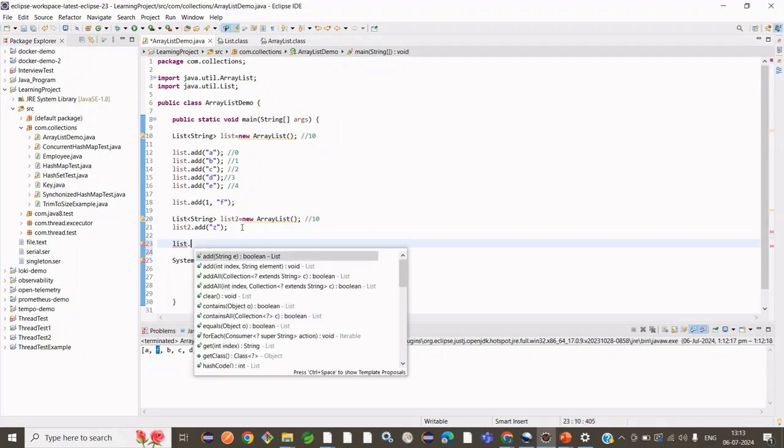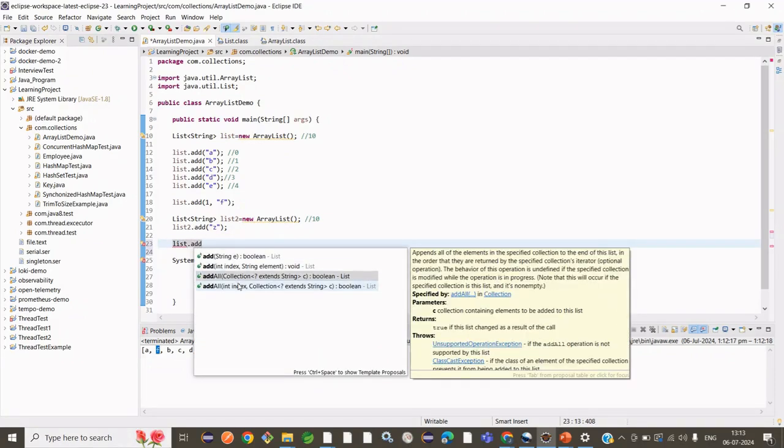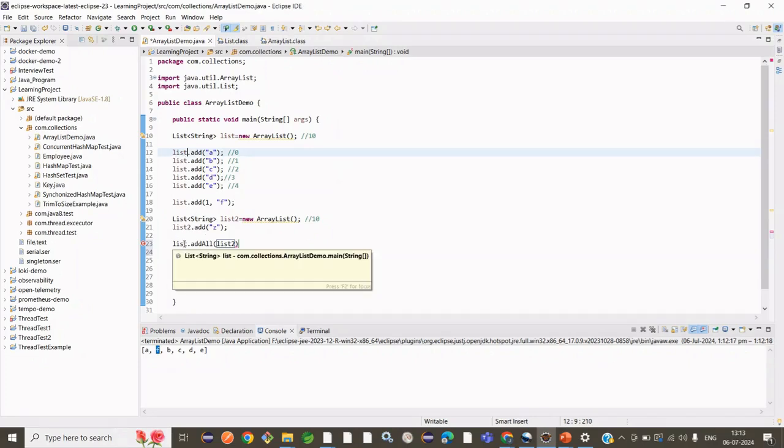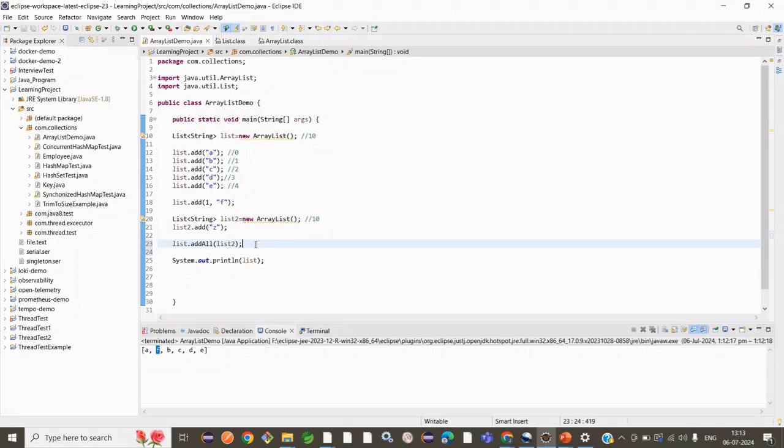list.addAll. Here we will pass a collection, and both collections will be merged here. Because we are going to add the list2 elements, the ArrayList list2, into list. So make it list2. Let's check what the output will be. We are going to print the list. Running. So a f b c d e z. So the element z is added in the first list, a b c d e f. So we have added f at the first position.